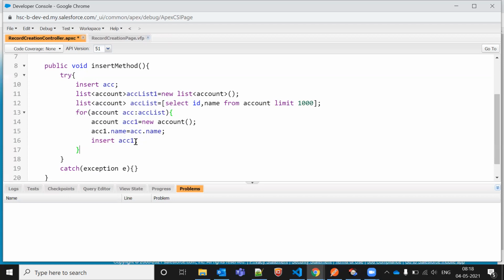First record will come, it will count as 1. Second record will come, it will be 2, 3, 4, 5. As your account is creating, every time your insertion will occur. So that is not the best way, because we cannot insert more than 150 records with the help of this, because our DML governor limit is 150 only. If you are doing more than 150 DMLs, that time it will throw an exception, because every time we don't need to insert this one. We will insert all these at one time, with the help of one DML only, not 1000 DMLs.